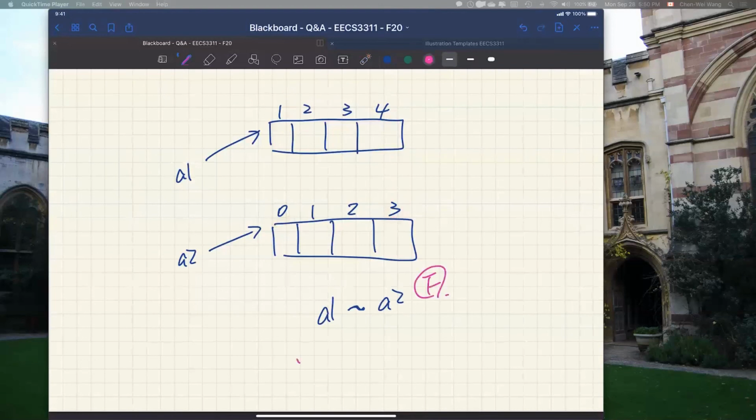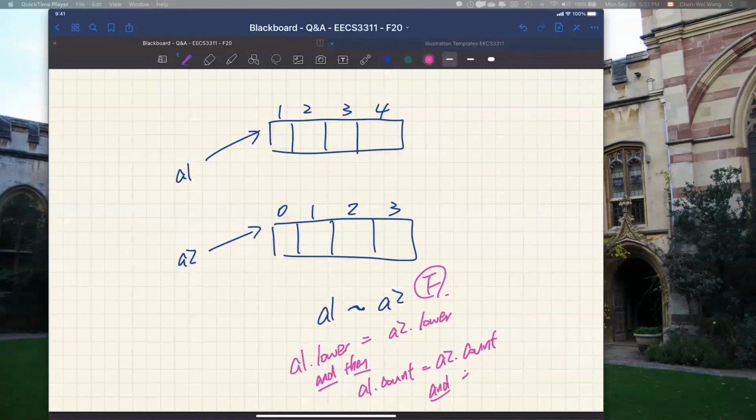So you would say, for example, A1.lower equals A2.lower, and then let's say A1.count equals A2.count. Right? So these will make sure, number one, they start with the same starting index, and number two, their number of elements in the array are the same. And then you can write some further across loop to actually go over the array without any trouble, right?